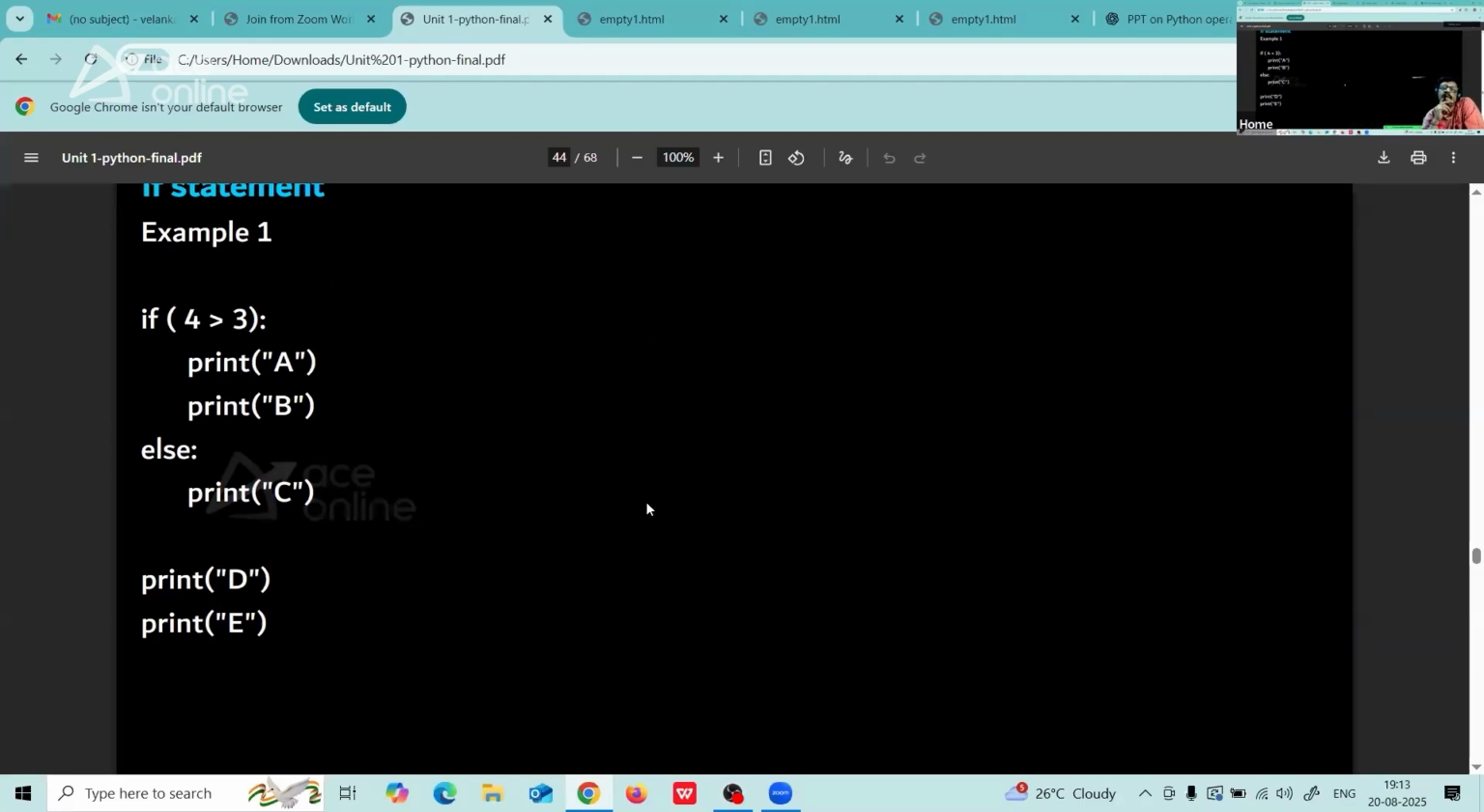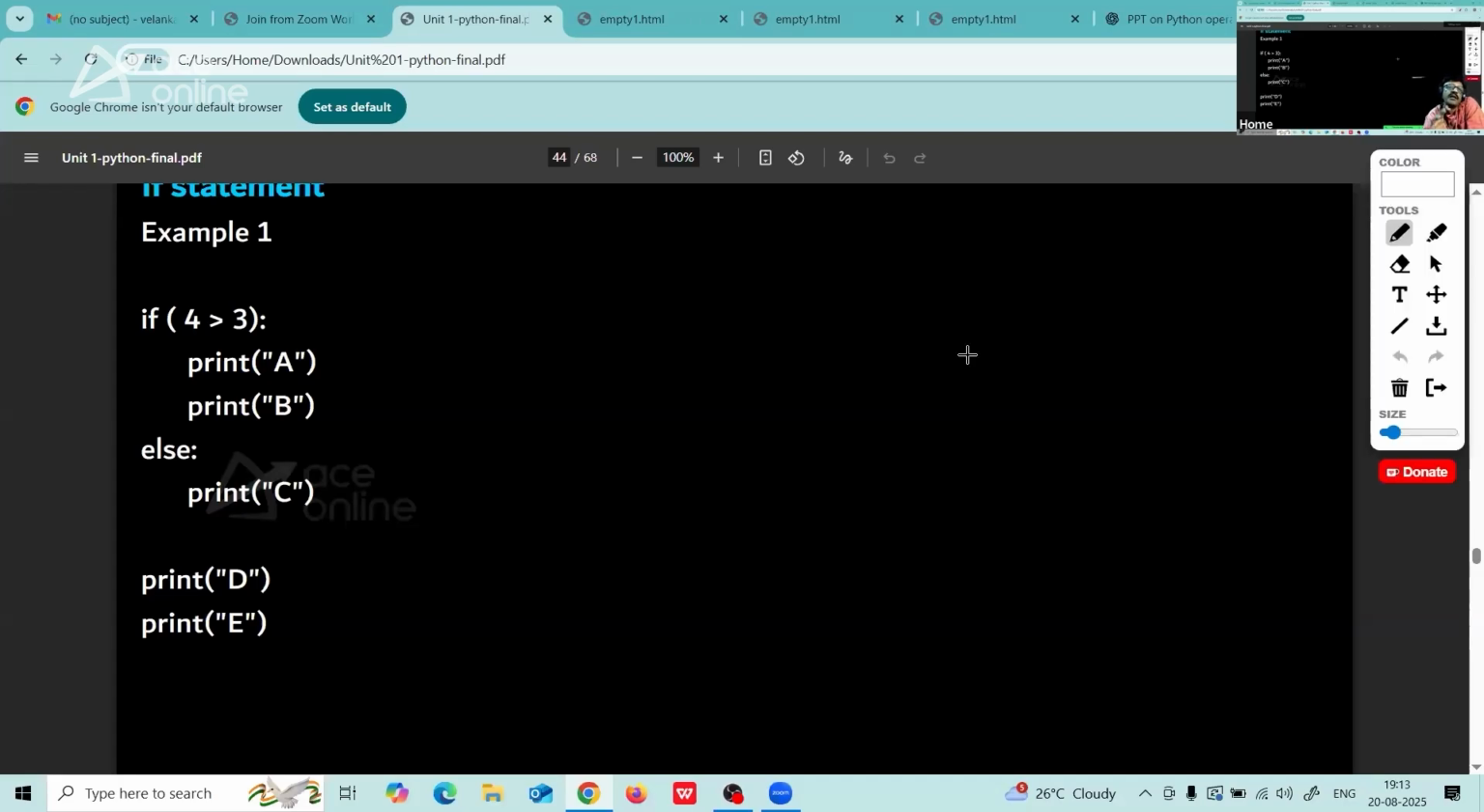Look at this example. It is very much readable, isn't it? The only qualification needed to understand this is that you should know English, and you know English. What have we written? If, then the condition, you see: 4 greater than 3. We are asking, is 4 greater than 3? This condition is written in brackets here. If bracket 4 greater than 3, then colon.